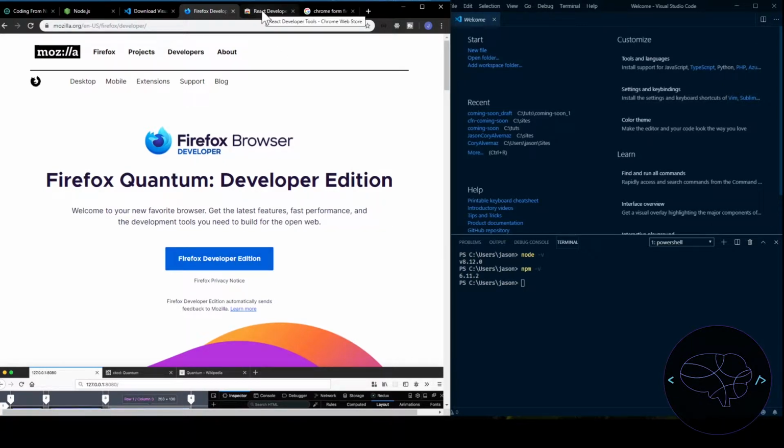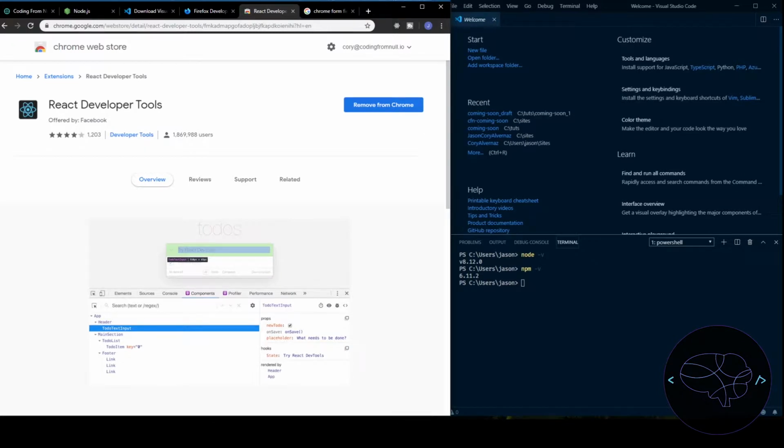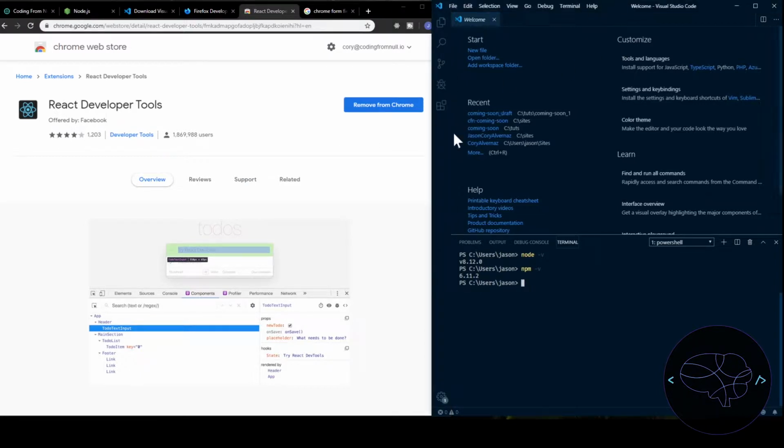And the next thing that you want is the React Developer Tools for Chrome extension. This will just give us the tools that we need to dive down into our React components and stuff as we get further along in this tutorial series. So that's pretty much it as far as tools and everything that we're going to be using.